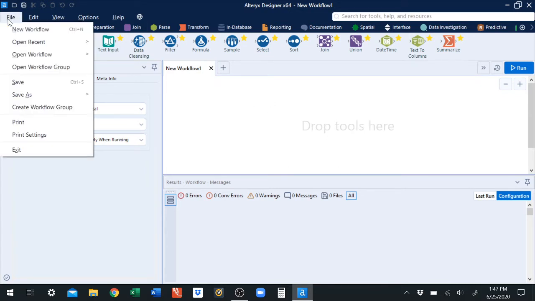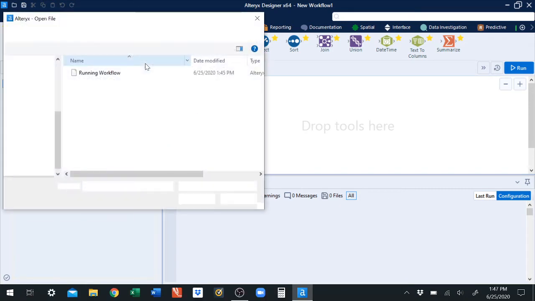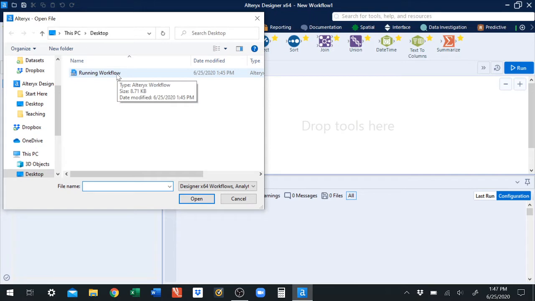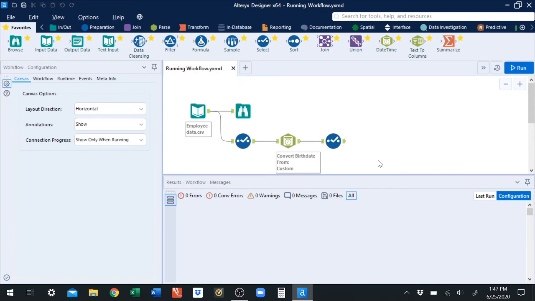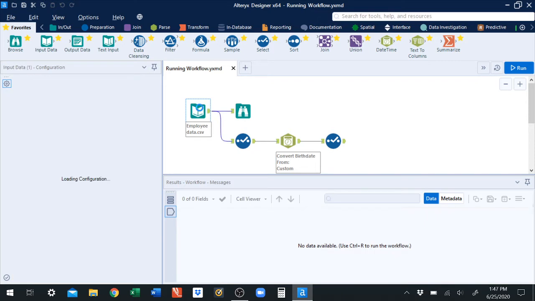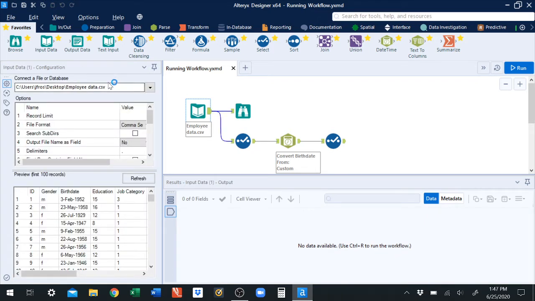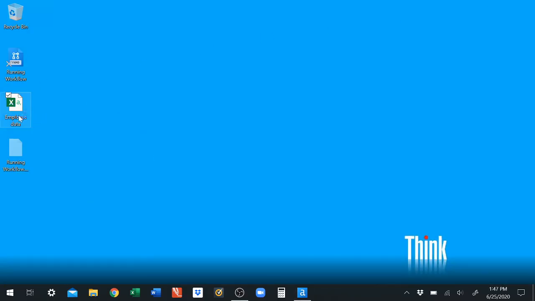I've saved the workflow from last time, so we can keep going where we left off. I titled it Running Workflow. This should look familiar to you from the last video. We have our input data tool. We grabbed our employee data from our desktop .csv file. It's sitting right here.